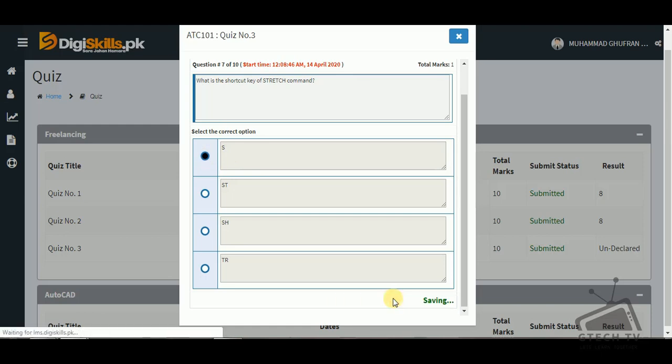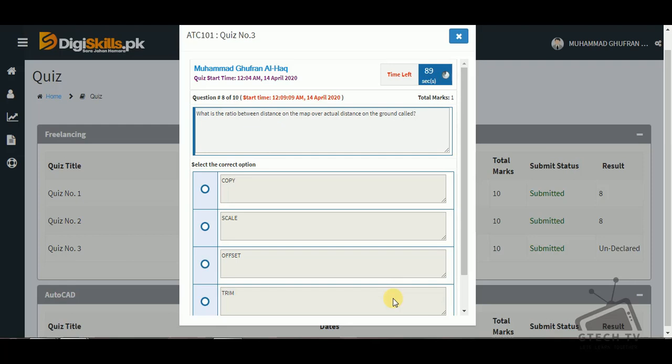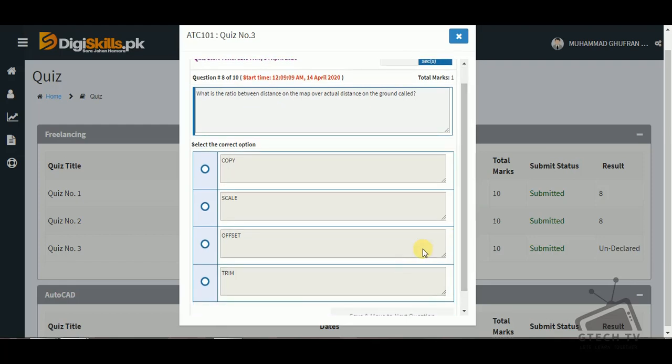Question number 8. Okay, what is the ratio between distance on a map over actual distance on the ground called? Copy, scale, offset or trim? Copy is not, scale, offset, no, trim, not. Scale is the right option. So scale means that whatever your plan is in actual, it will be smaller in the plan. So if you scale it accordingly, you will get it.